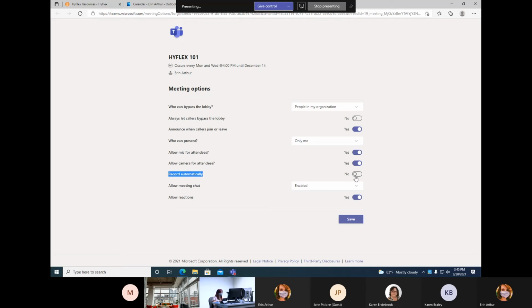You can hit this toggle and select yes for record automatically. The only caveat is that as soon as the meeting opens, the recording is going to start. If you get that meeting open and it's recording, and you still need to get some things ready, if you're not completely ready for class, the class session isn't starting, it's going to record all of that. But that is something that you can change.